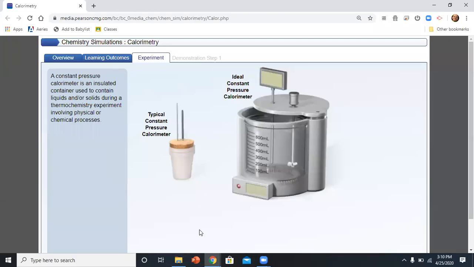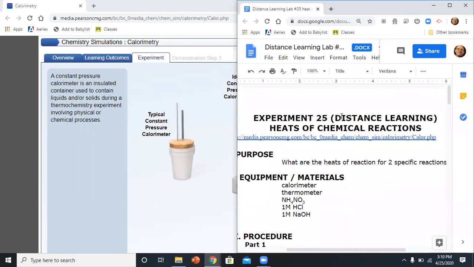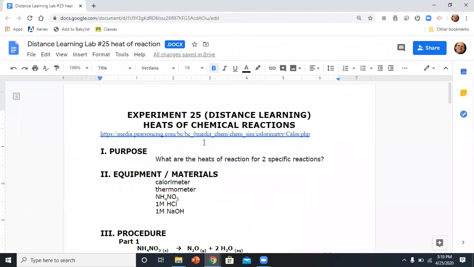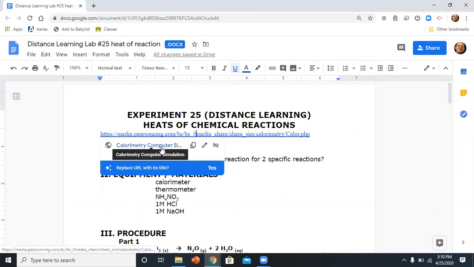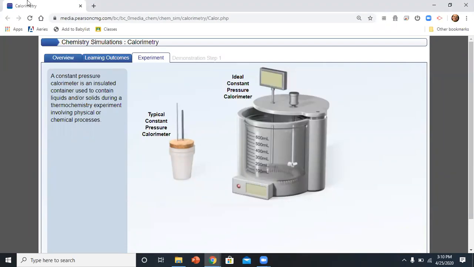All right, guys. So in this video, we're going to be going over lab number 25, which is going to be on heats of chemical reactions. So when you open this one up, you're going to go ahead and click on this link, and it's going to take you to a simulation that is going to look something like this.